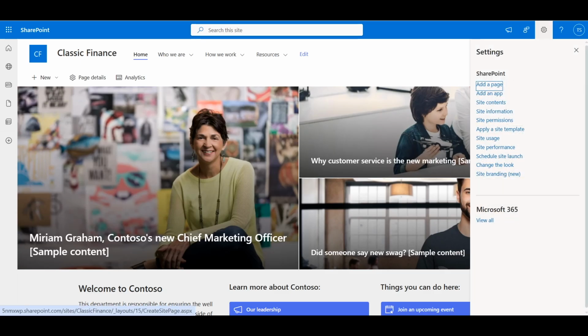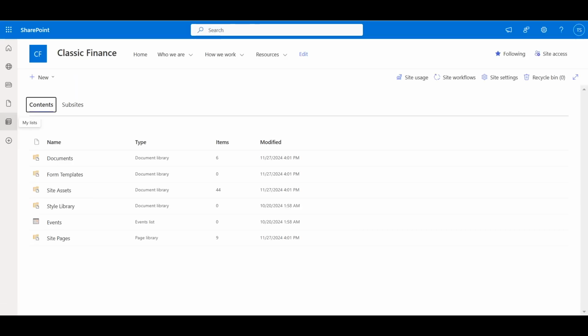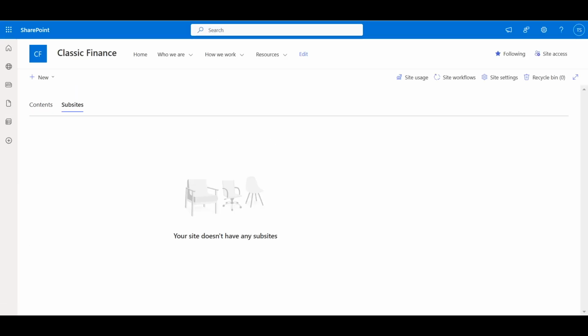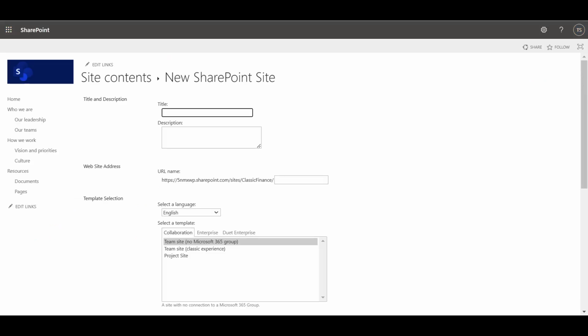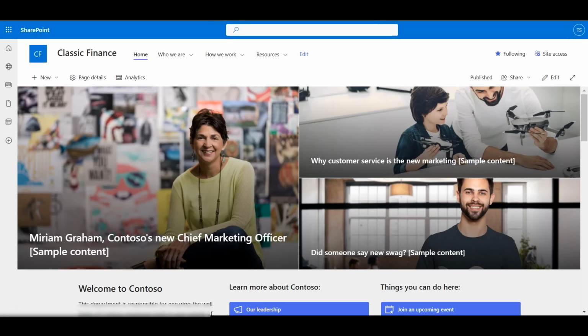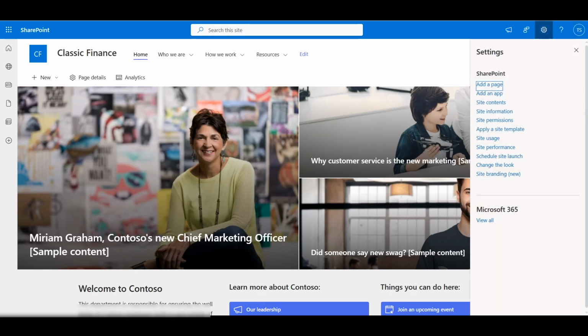Then I'm going to go to the site contents. Then I go to the subsites, and as you can see, I don't have any subsites, but I can click on the new button and create the subsites. I'm going to use the magic of video making and save you some time. I created all my subsites, and I'm going to show you the resulting structure in a moment.